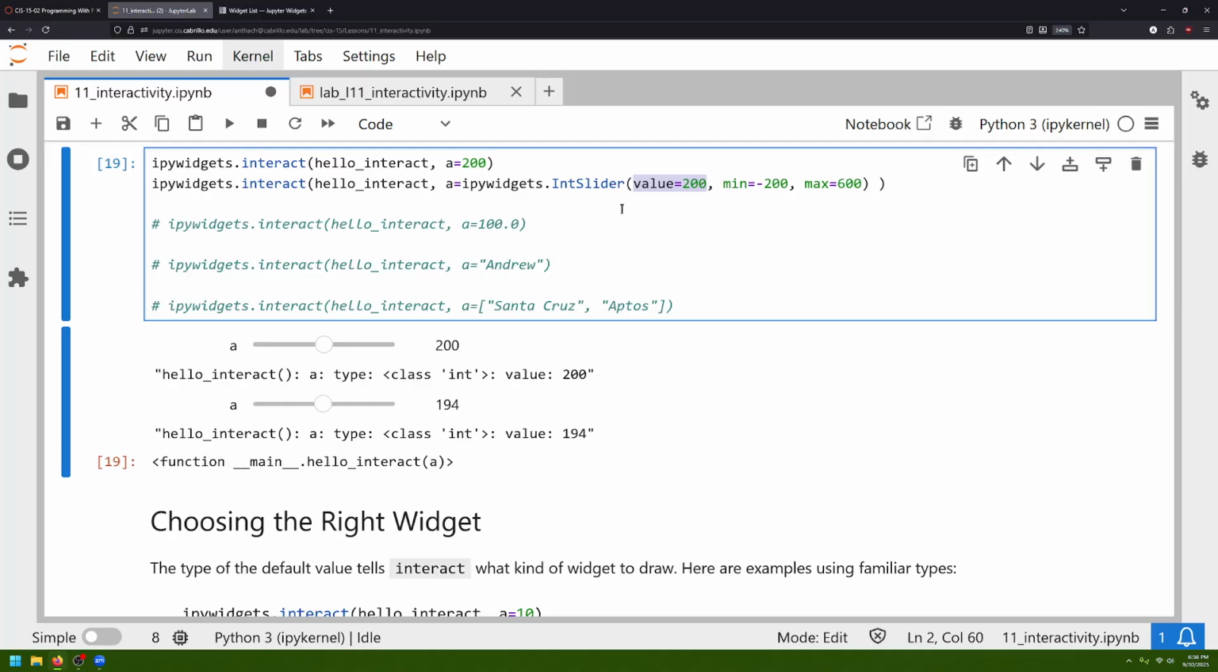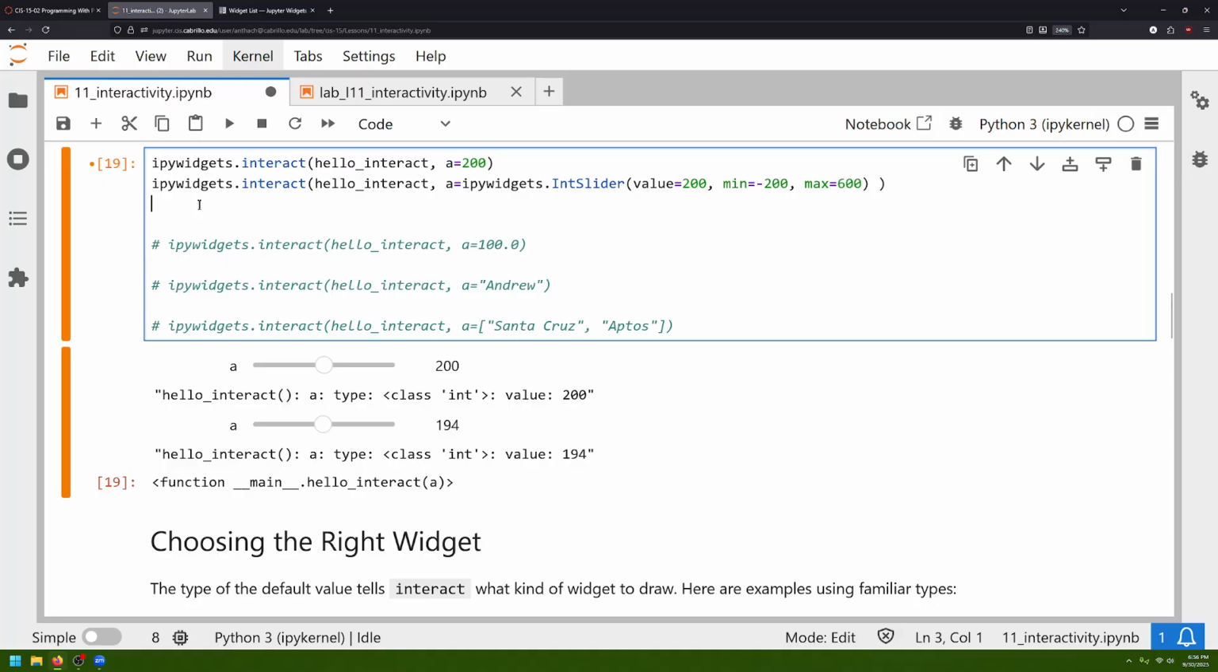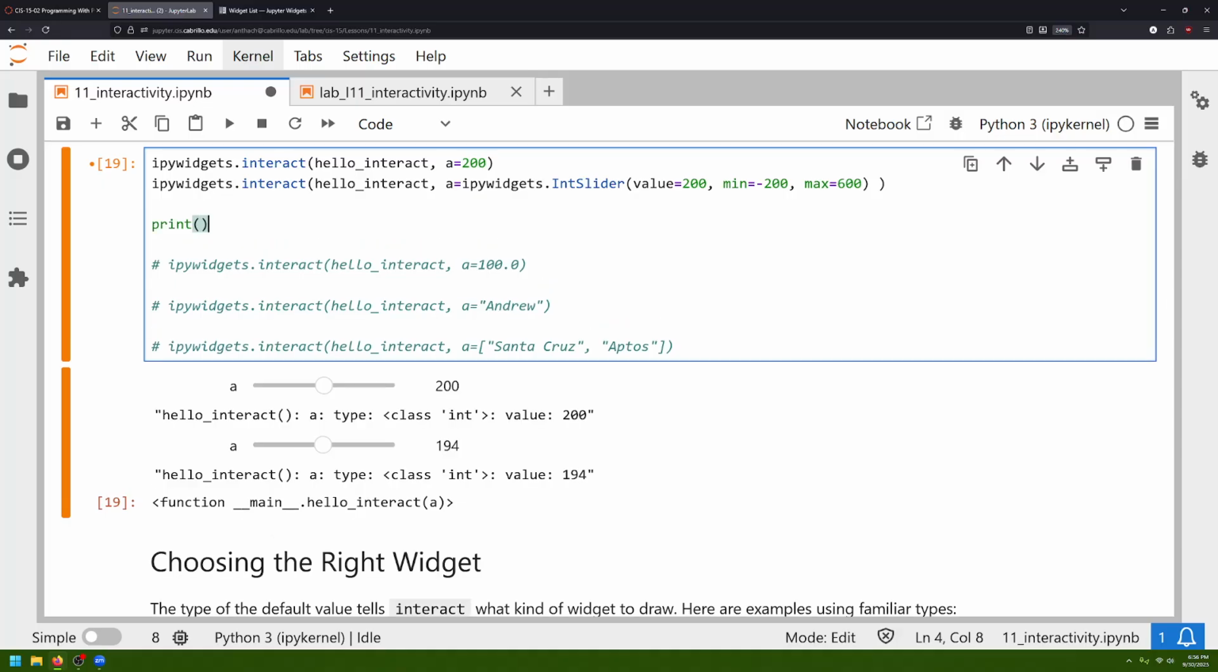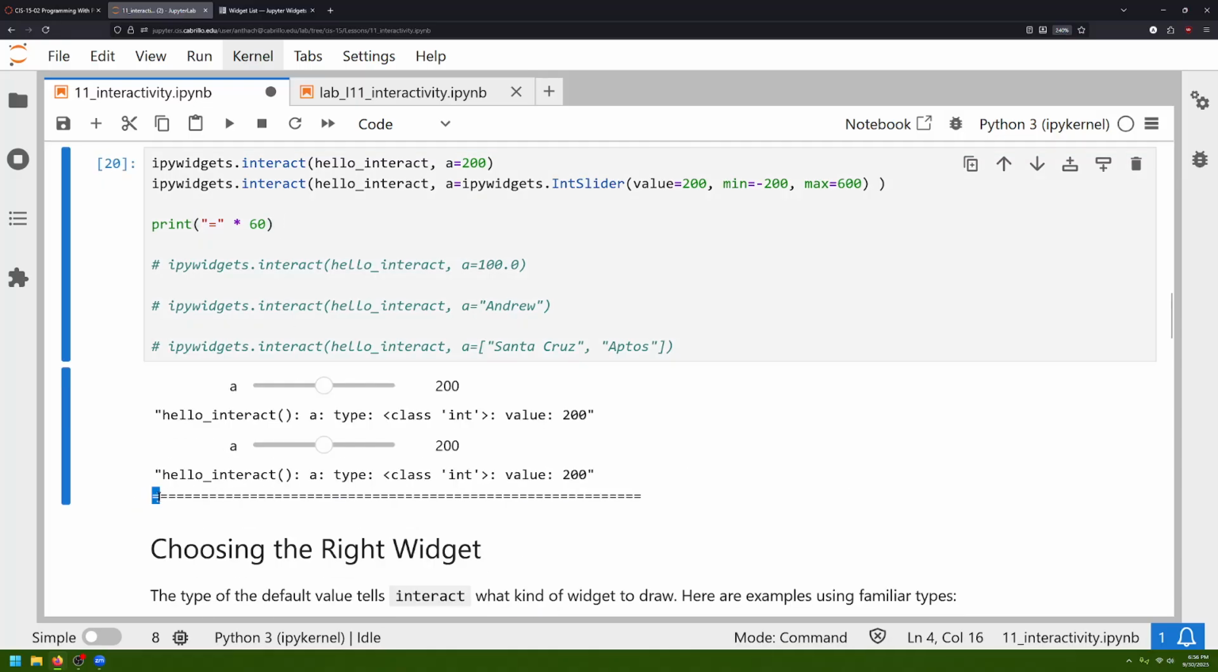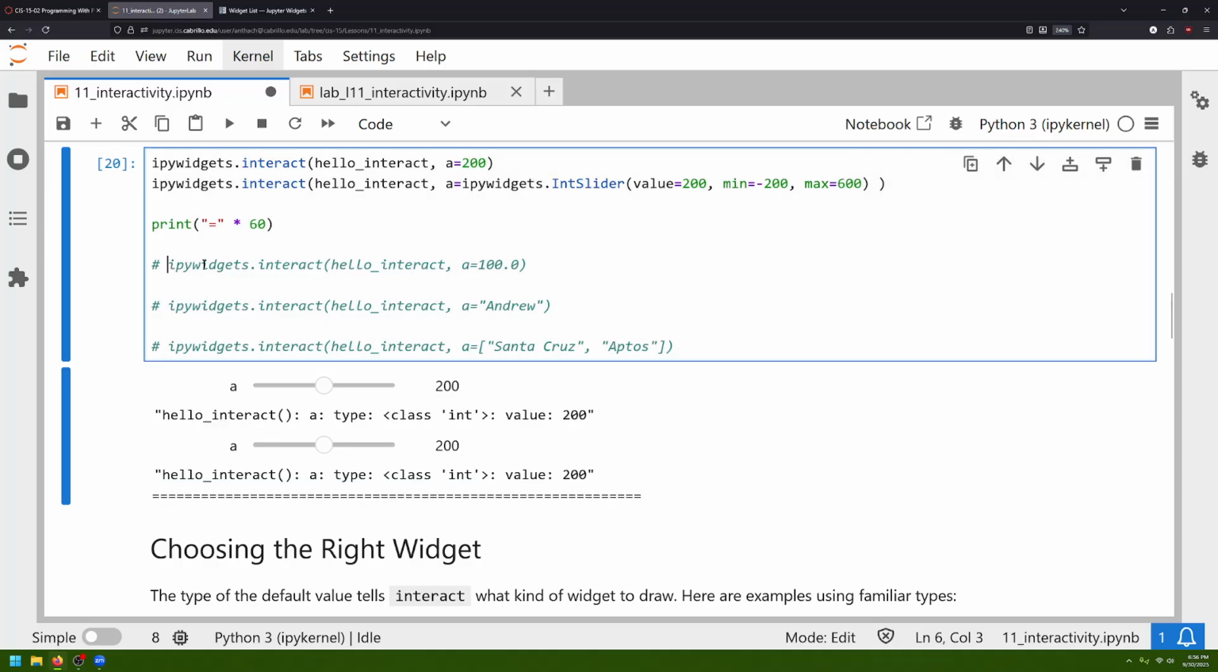Okay. Let me keep unpacking this so folks see what's happening. Let me do some print statements here just to kind of separate things. So here I'm just going to print a bunch of equal signs just so things look a little neater. All right, once again, if you multiply a string by a number, it gives you a bunch of strings. So it gives us 60 equal signs right here. The reason why I'm doing that is just to separate these things.